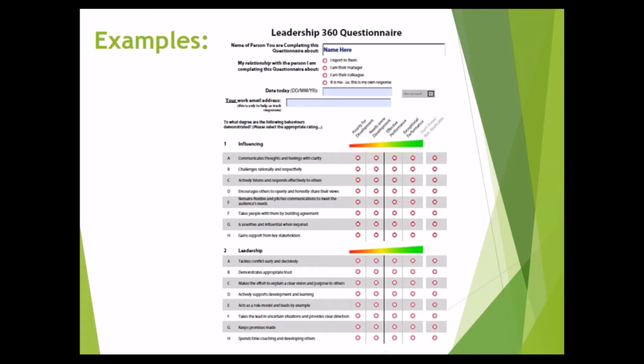There's a date and the email address. The email address is just so we can track it back. As I've mentioned before, it's all anonymous, so that's really important. We then have the different areas. The competency areas here, two of the example ones, are influencing and leadership. As well as on this questionnaire, they had things like motivation, dealing with pressure, dealing with change. And underneath you can see that there are 10 items per competency area.